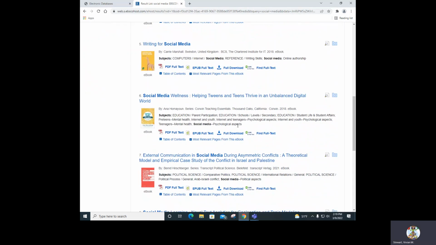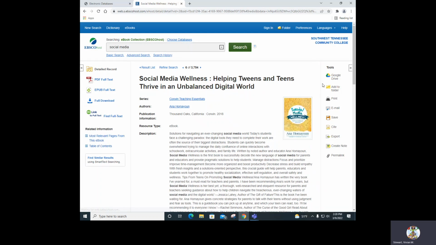Okay, let's look at this one, number 6. So you have the title. I see the author's name. I see the publishing information. And we also have a picture of the cover of the book. By selecting the title, on the next page, I see the different tools I have access to. I have a description of the book. If I wanted to download the table of contents, I could.